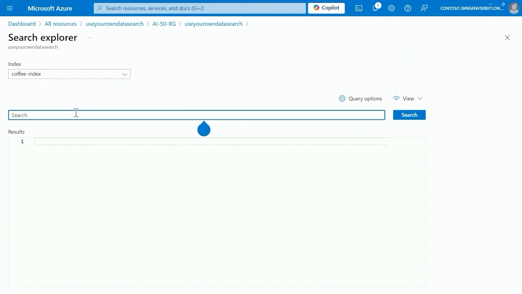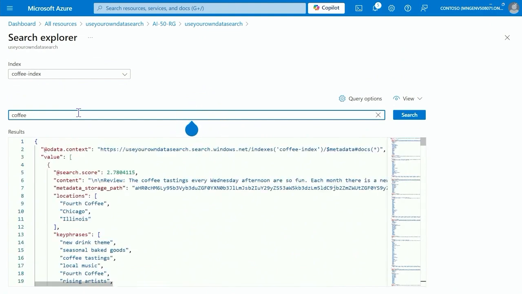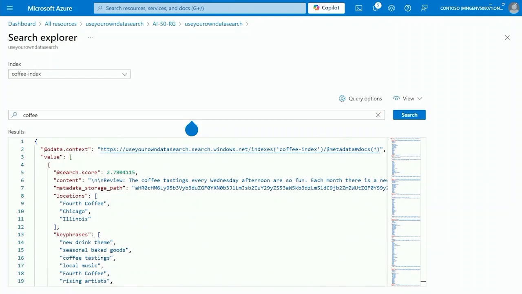So if I type in coffee here, it's going to pull in all of the coffee data from our various coffee files that we uploaded. And let's try a couple different things in here. So I can switch over to the JSON view, and I can type in a more elaborate search process. Let's go ahead and do that now.